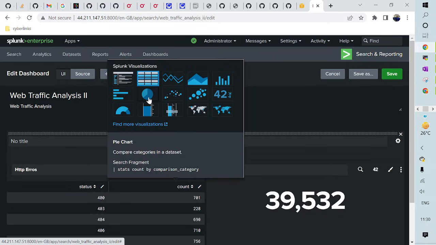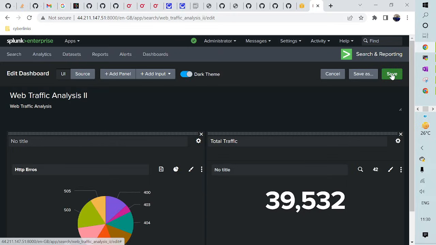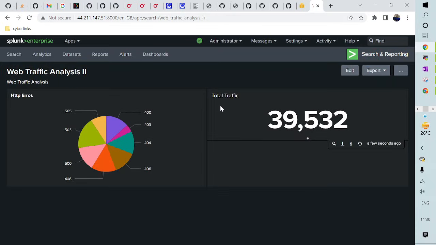For example, I think this particular table will look even better if I make use of a pie chart. So just give me a second. If I click on save, now you can see that our dashboard is looking a little more live or a little more interactive. So that's what we intend to do.